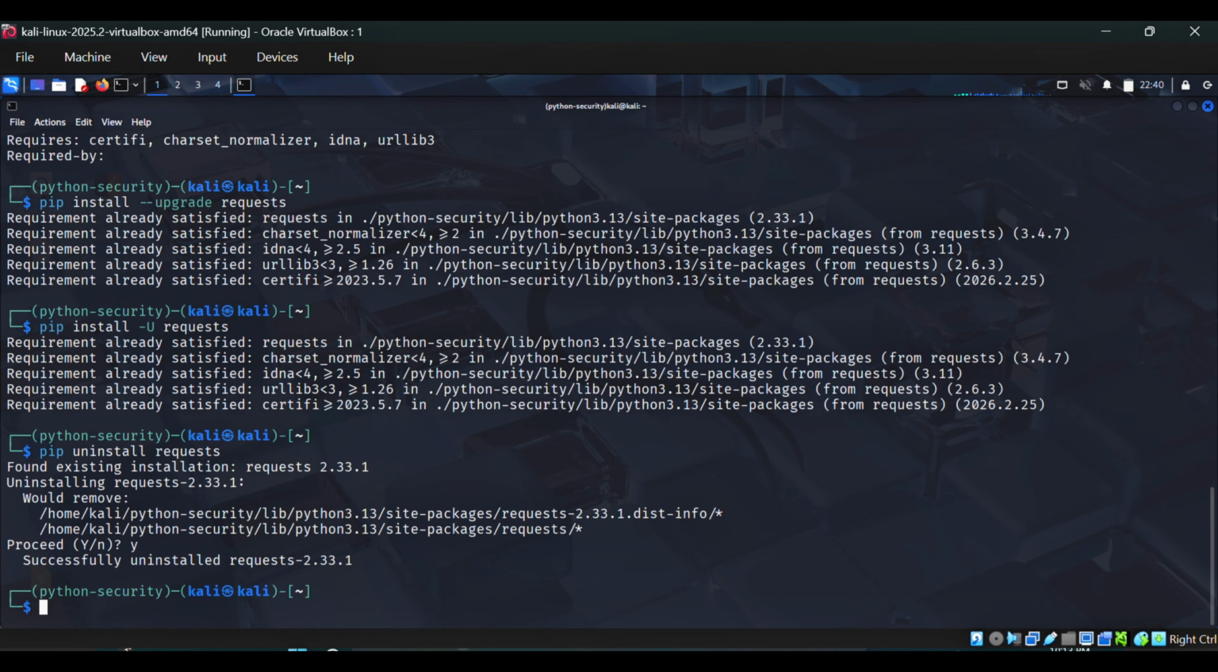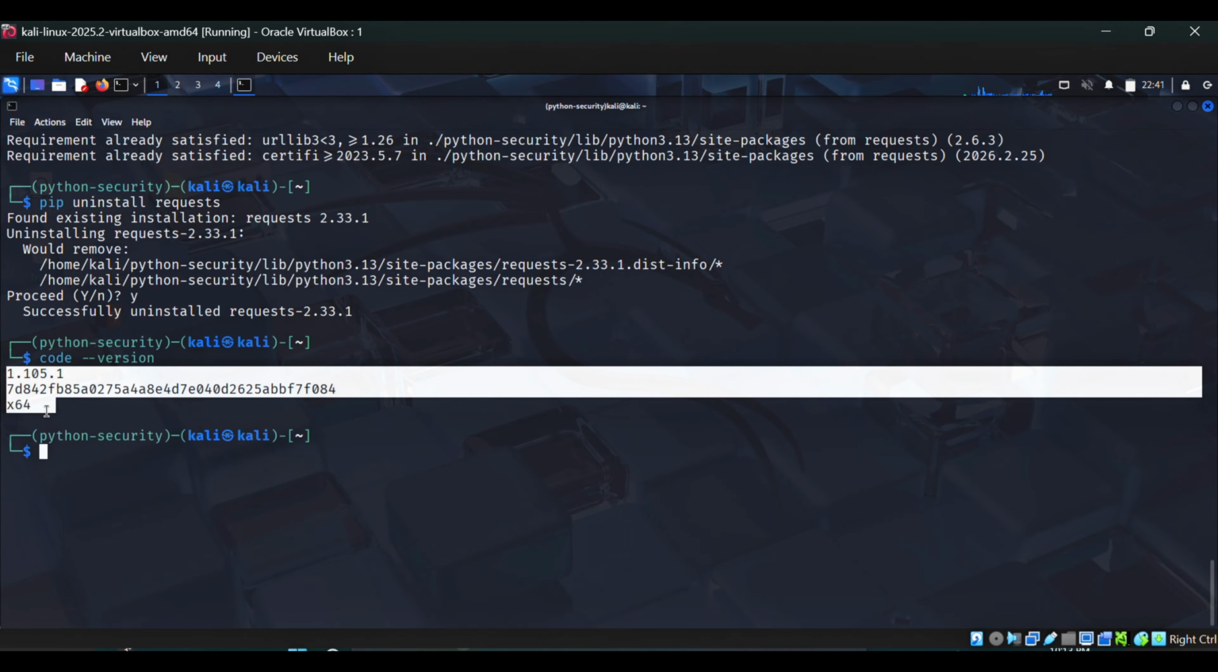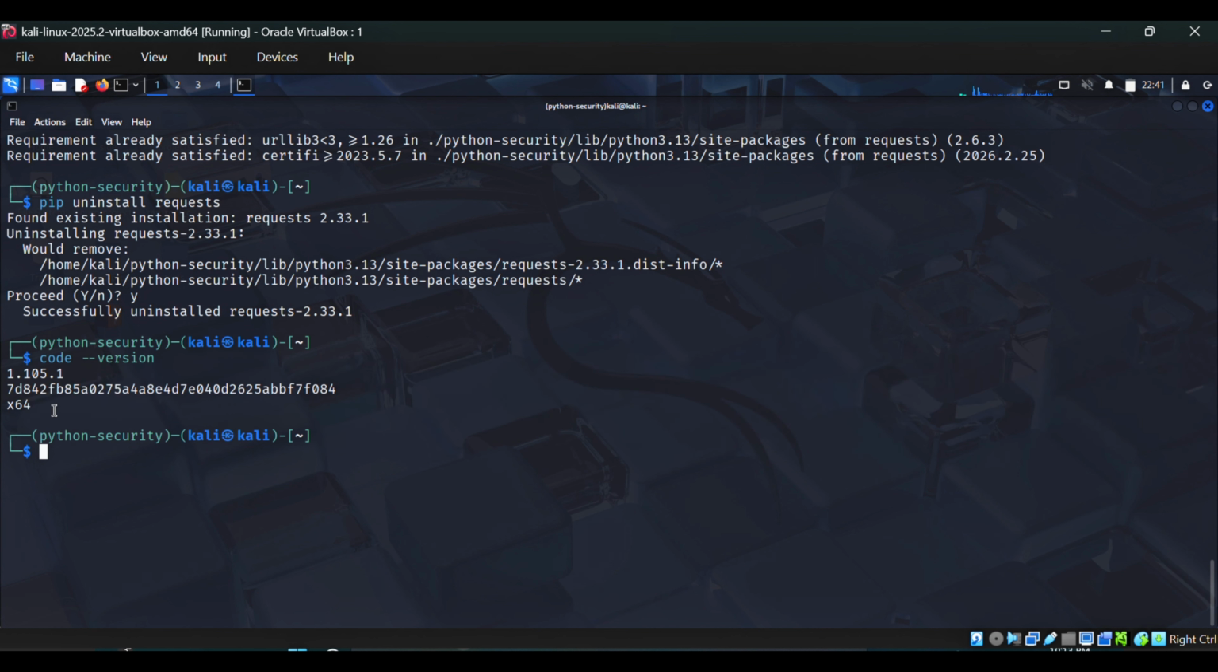Now let's install the code editor that we want to use to write our code, and that is Visual Studio Code. I already have it installed, but I can walk you through how you can install it. To confirm if you have it installed, this is how to check that. You can type code --version. You can see that I already have it installed, so I'm having this version.